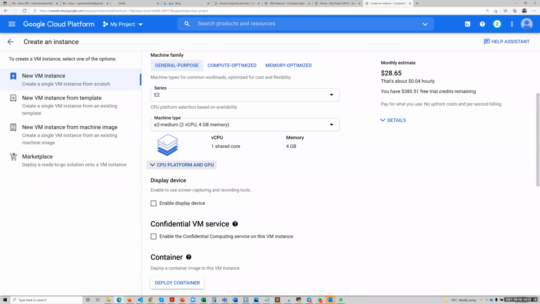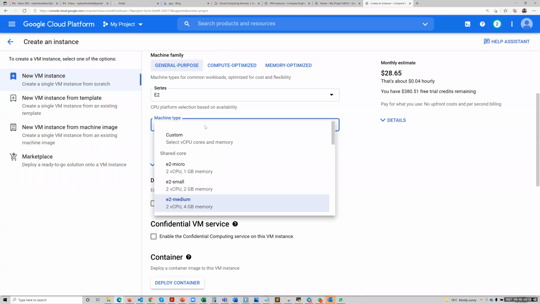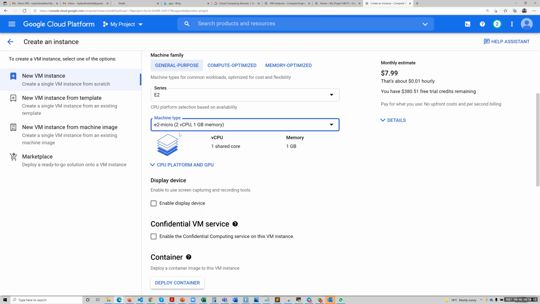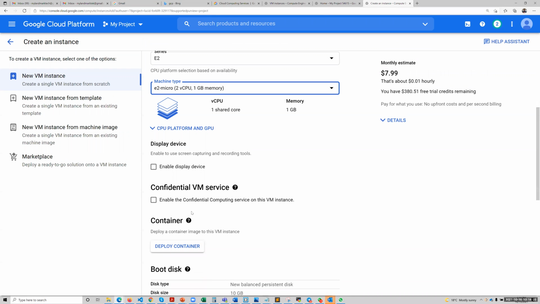Now, the next question is, how much CPU resources do you want to use? I'm going to go for shared core, which is 2 vCPU and 1 gig of memory. This is the option I'm choosing. I'm told that I have $380 free trial credit remaining. If I use this server, it will cost me $8 a month. So now let me create this server.